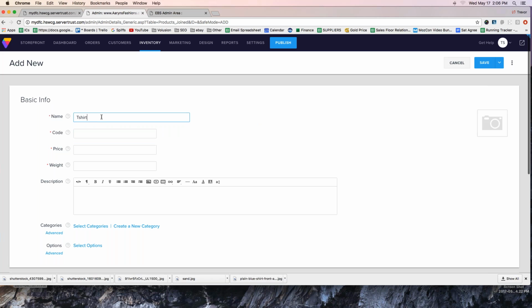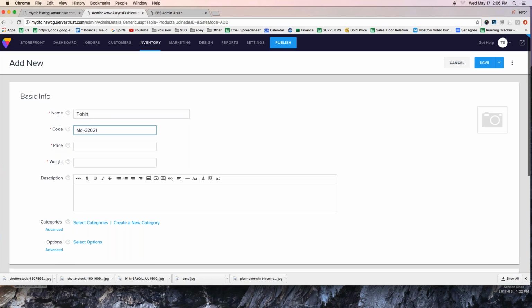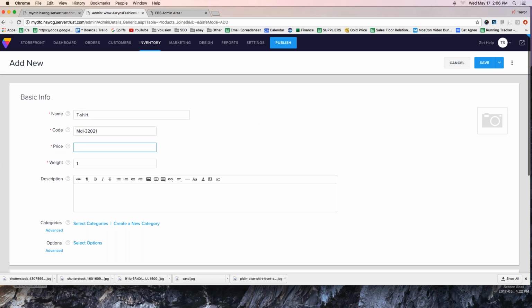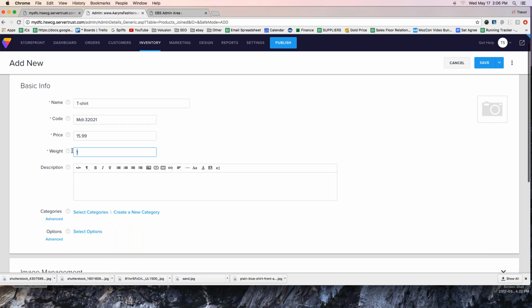So I'm going to name this t-shirt, okay? And I'll make up a code here. And the price on this t-shirt we're going to say is $15.99. The weight here doesn't matter. I know some of you guys get concerned about what the actual weight is. This is more of an internal measurement. I usually just put in a placeholder of 1 as the weight, which would be 1 pound. Although you don't put pounds here, you just put in the numeral 1, and that'll be just fine.